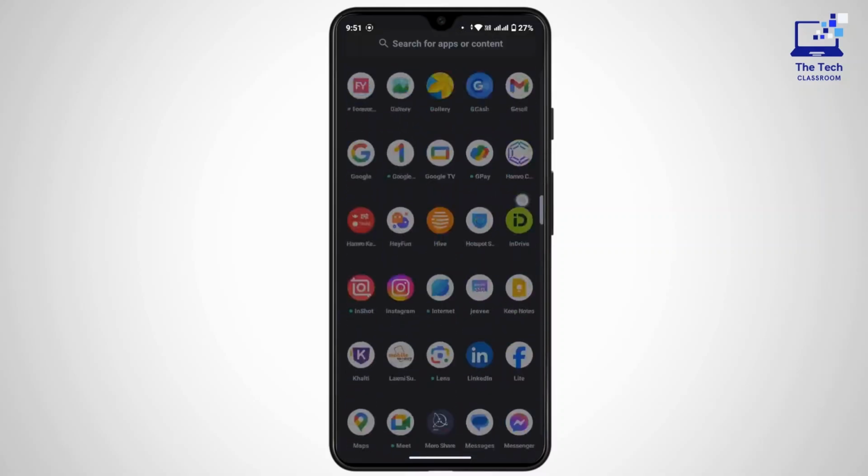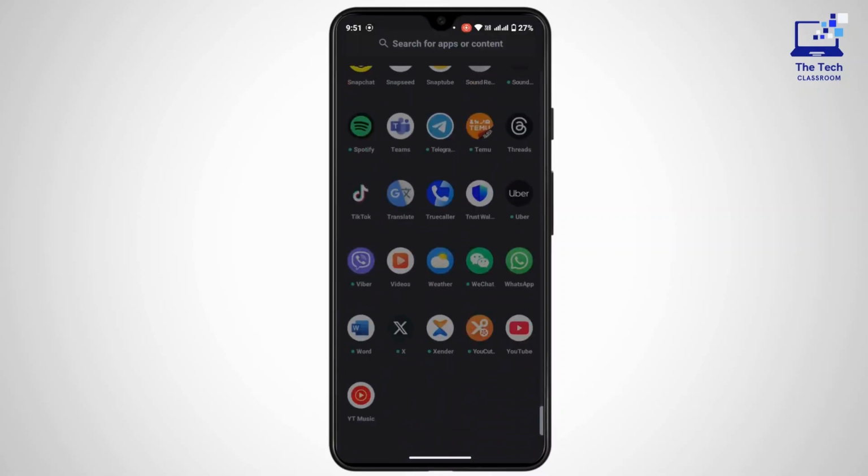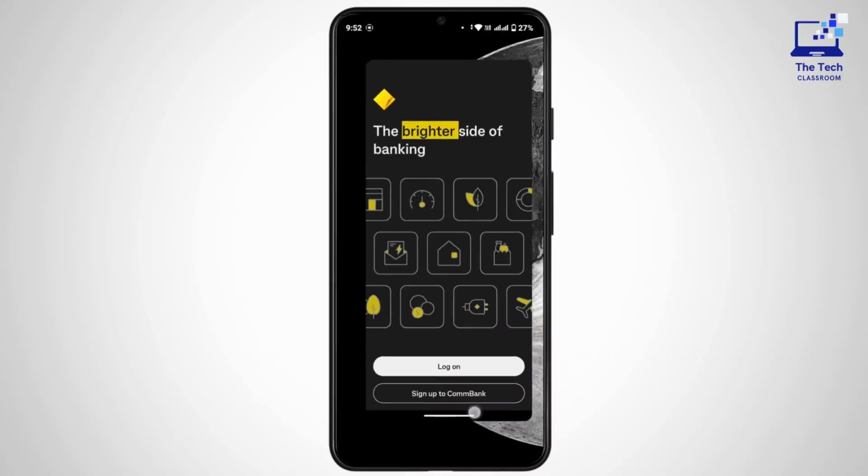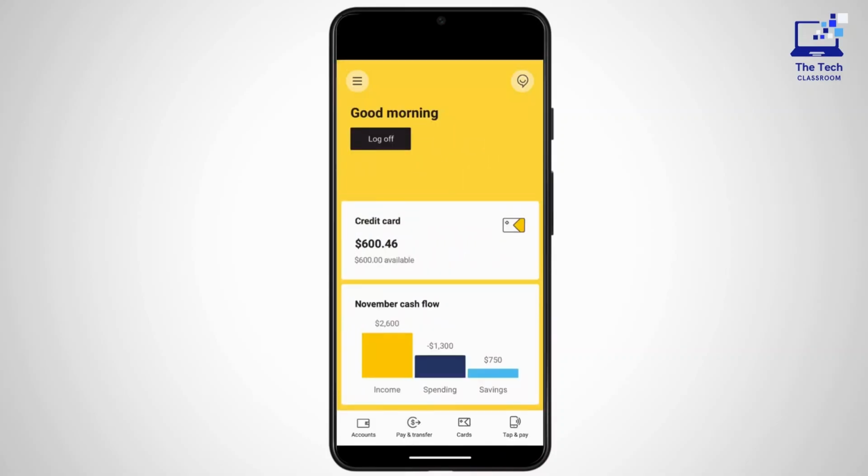First of all, you need to launch the ComBank application on your mobile device. After that, you need to log into your account by providing your login credentials. Once you're logged in and you land on this page, from here tap on the account option from the bottom left corner.